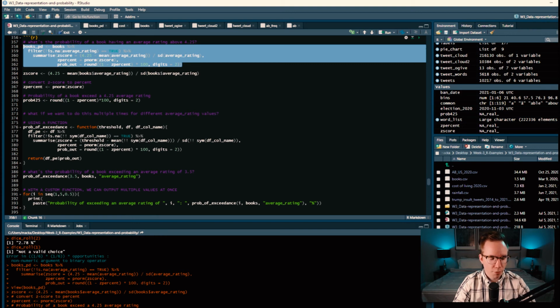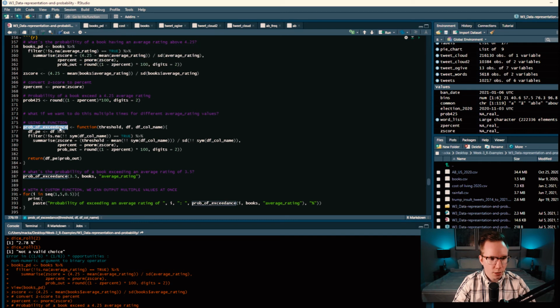The biggest thing is we're going to have 3 different arguments this time. So the function is going to be called probability_of_exceedance. It's going to be set equal to using the function function. And the 3 arguments are going to be the threshold, so the average rating that you want to see the probability of exceeding, the data frame that you want to input, and the data frame column name, so average rating in this case. So these are the 3 arguments that you'll need to input.